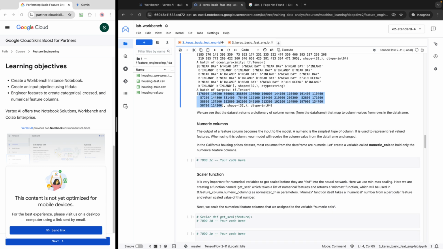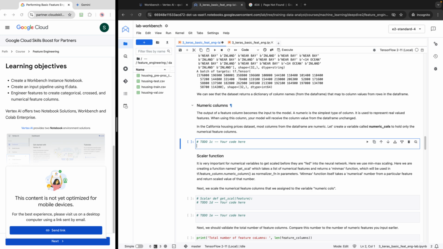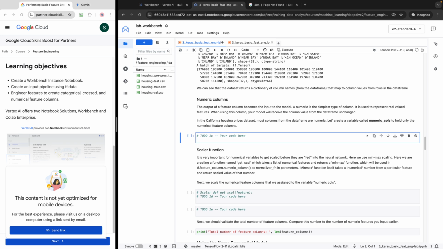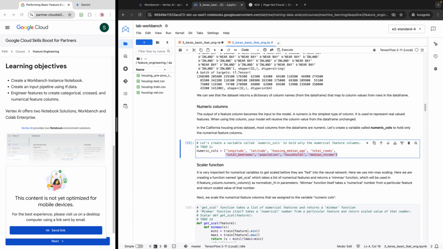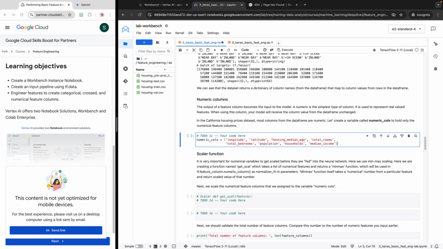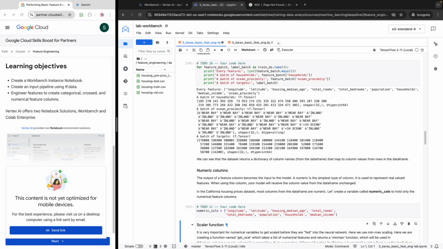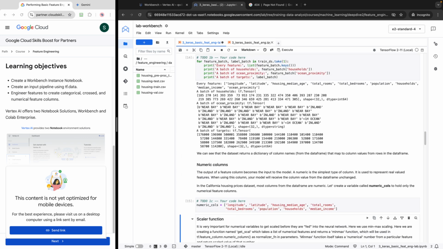Now we can see the data set returns a dictionary of columns from the data that map. Okay, numeric columns. At any point in time, you can pause the video and go through this. Now let's try for the numerical columns. All this is having the numerical values, right? Longitude, latitude, housing median age, total rooms, total bedrooms, population, households, median income. Ocean proximity is a string that is nearby.